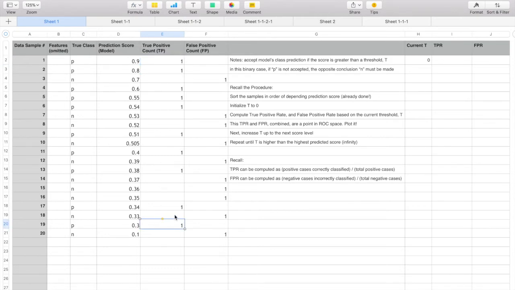So all this work was in order to compute one point in ROC space. For a threshold T of 0, we counted 10 true positives and 10 false positives. Since we have 10 positive cases, this gives us a true positive rate of 10 divided by 10, or 1. Similarly, since we have 10 negative cases and the false positive count is 10, we again divide 10 by 10, giving us 1.